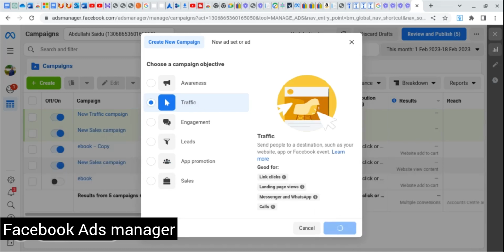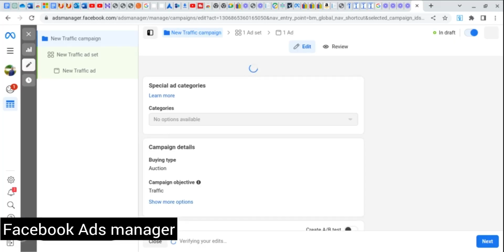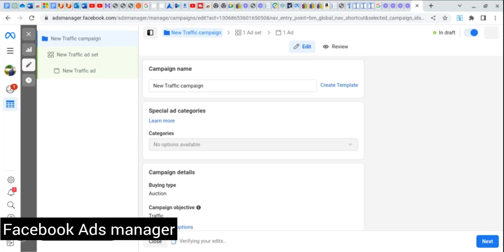Now, this is the first place it brings you to. So you have to choose your objective. Remember, you choose your objective before you can do anything here. Now it brings you to this place. This is where you start setting up your advert. The first one is on the campaign level.